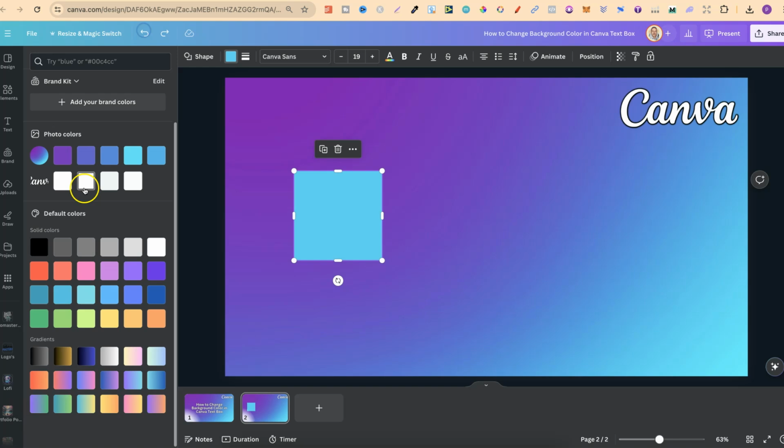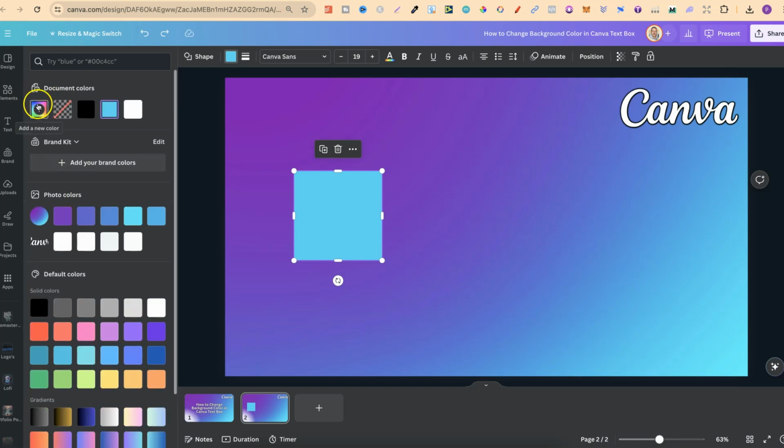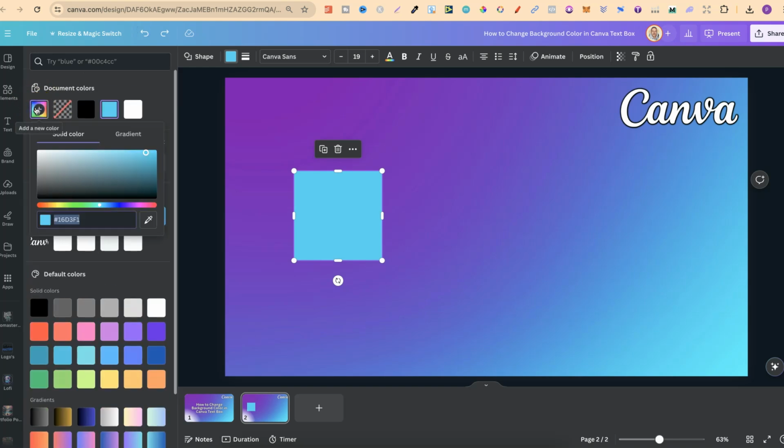Now, if we come up to the top and click on this little color icon, we can even add our own hex color code just here. We can use the eyedropper to choose any color which is on our screen, just like that. And we can also use this little color palette bar just here as well.